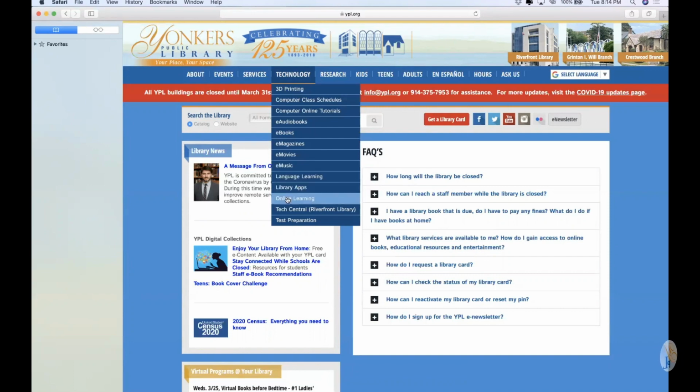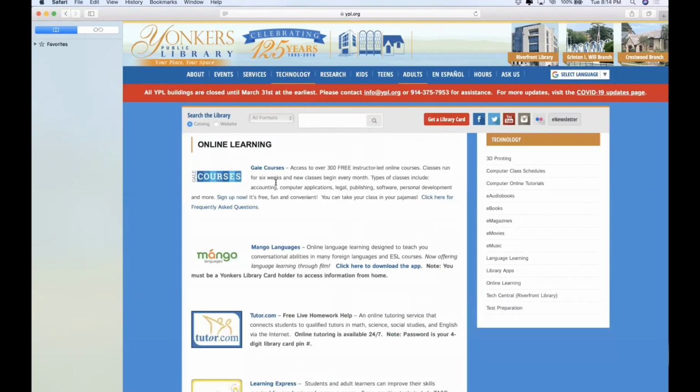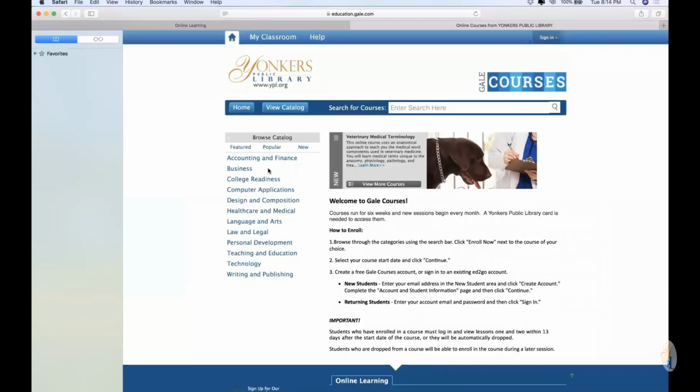Go into technology, online learning tab, click it. First one that'll pop up is Gale courses. You're going to click on that. It'll direct you to a new window. You know you're in the right place when it says Yonkers Public Library and Gale courses. If it doesn't say Yonkers Public Library, you likely will not be able to get in.